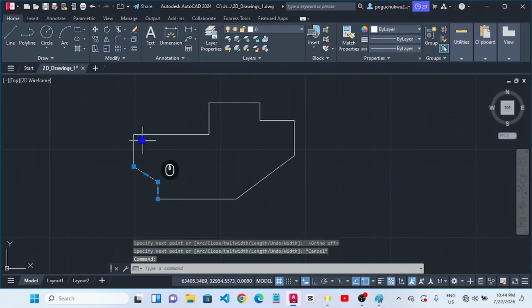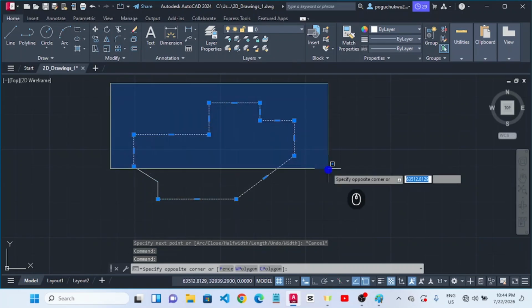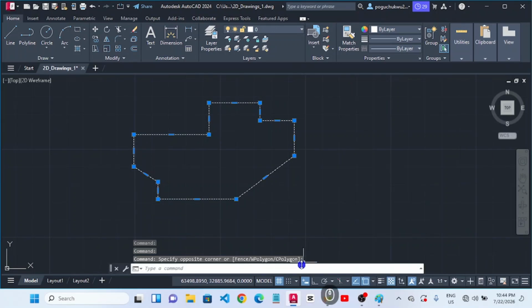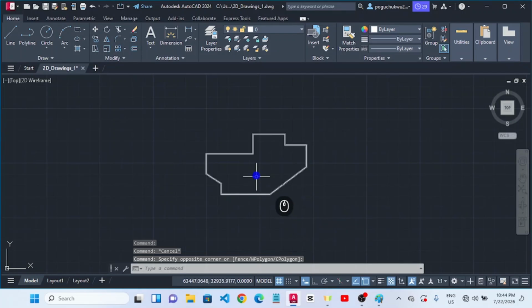But as you can see, they are separate lines, which is not so good. You can join them together. Just highlight all of them, then type join, and it becomes a single shape.